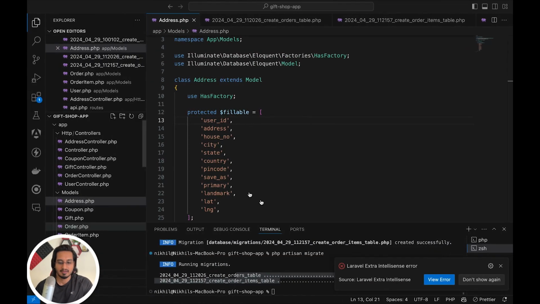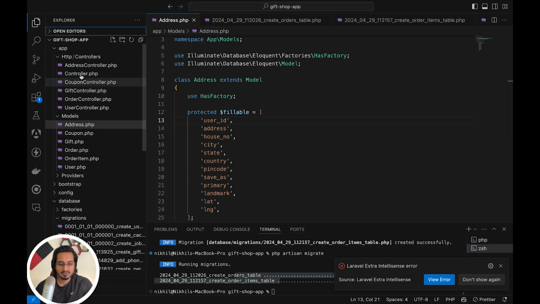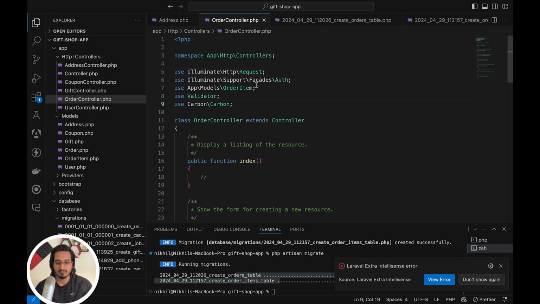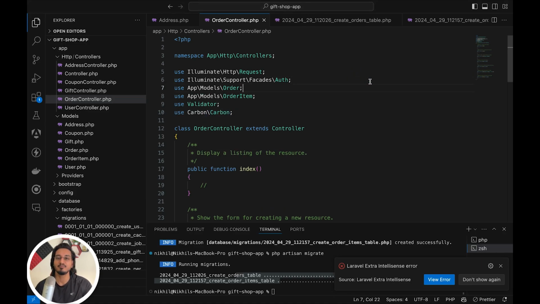All right, let's move ahead and work with the other thing, which is the controller one. So order controller, we can directly jump into that right now. So what all imports we will be needing? We will be needing the auth, we will be needing the order item model, the validator, current date, and last but not the least is the order model.